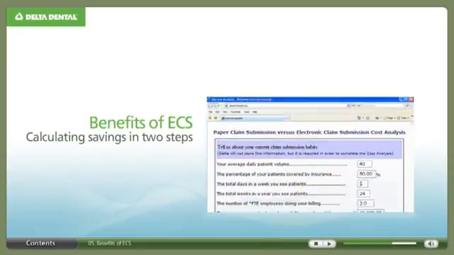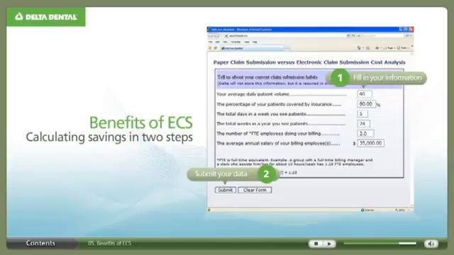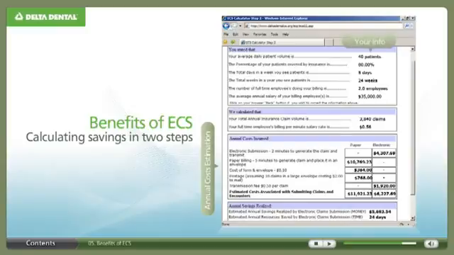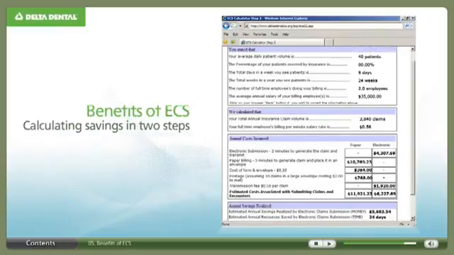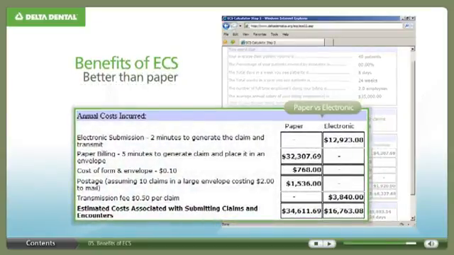At the Delta Dental website, www.deltadentalins.com, you can obtain an estimate of how much ECS could save a dental office. To determine the cost savings, input the provider's average patient volume and number of claims generated, along with the relevant staffing costs for processing the claims. The calculator will display the annual claims volume and costs per claim. Then compare the average total costs for paper claims as compared to that of electronic claims.